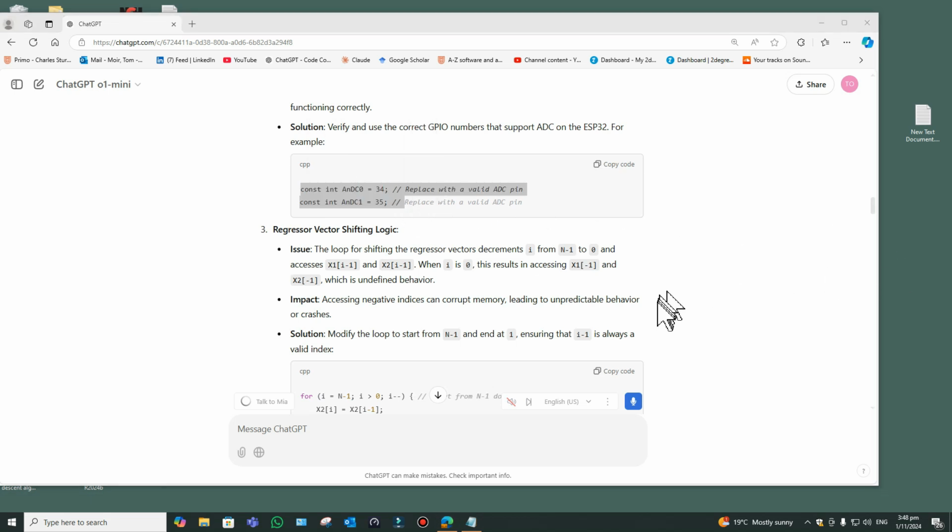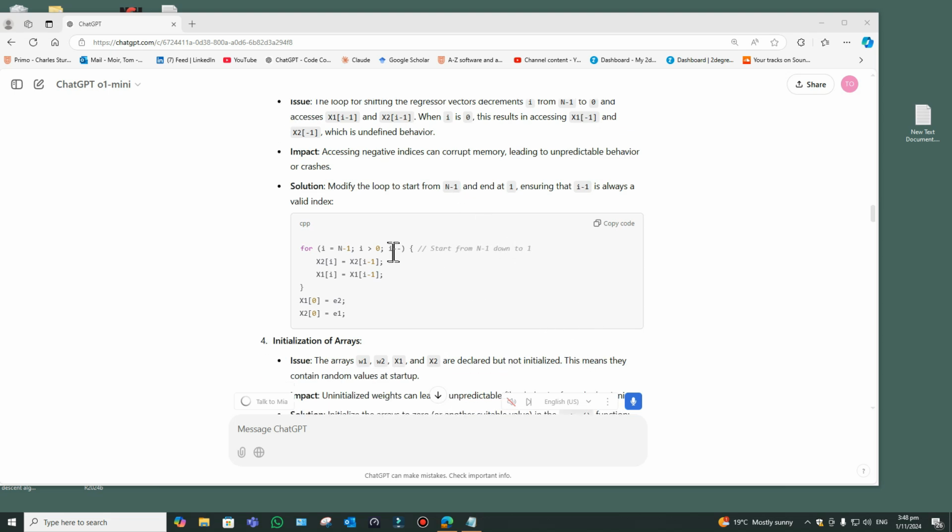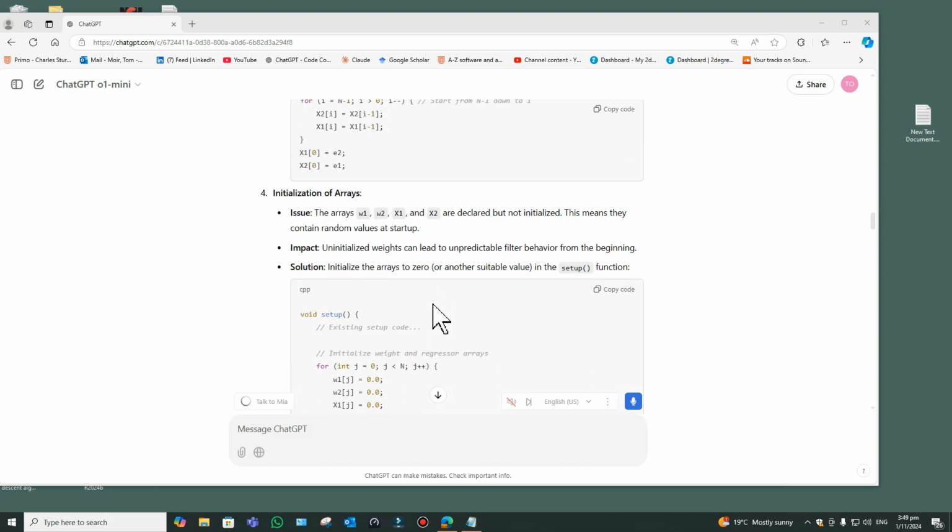Okay. The loop for shift, this is true as well, the loop for shift registers goes from n-1 to 0, which means that I go outside the range, I go into -1 in the array. So that's wrong, obviously, and that's going to give funny behavior. So it says make sure that you don't do that. Here's a better way to do it. It's incredible, really.